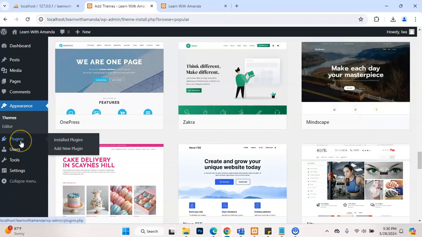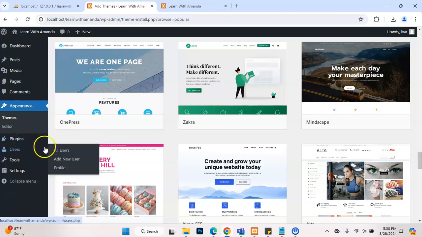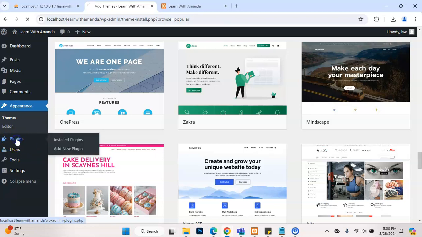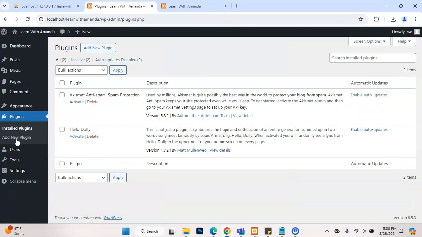Now let's move on to our plugins, okay? So plugins add extra functionality to our WordPress site. And in the plugin section, you can view installed ones and then you can add new ones. You can also activate and deactivate some of them. If you don't want this one to work, you can deactivate it. It says delete, it says activate. So if you want to delete, you can go ahead and delete. If you want to activate, you can go ahead and activate.